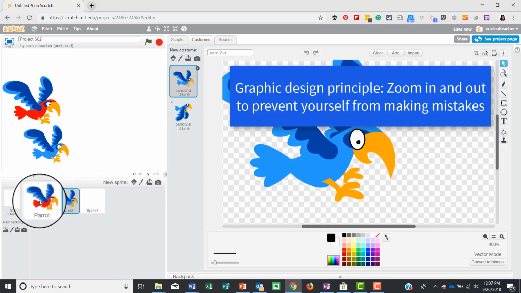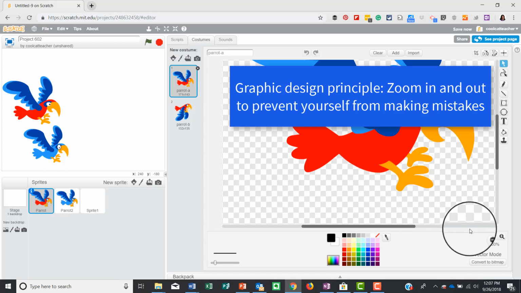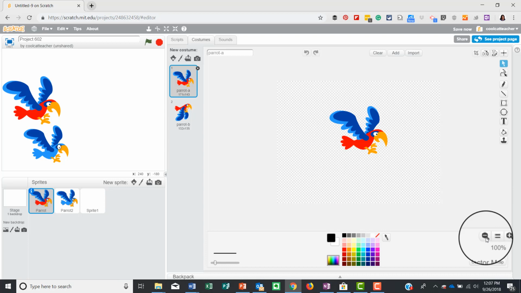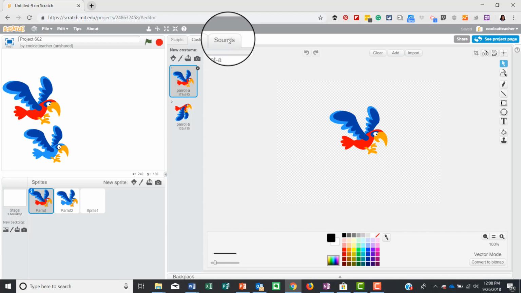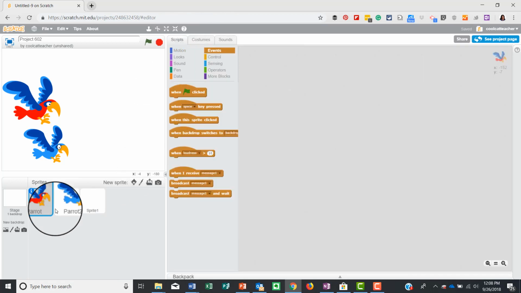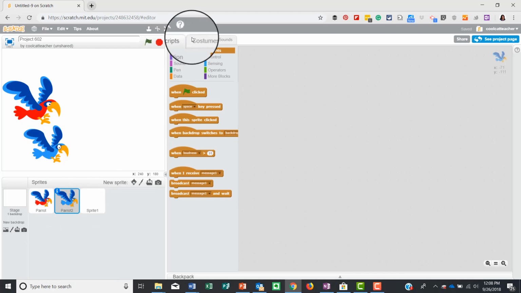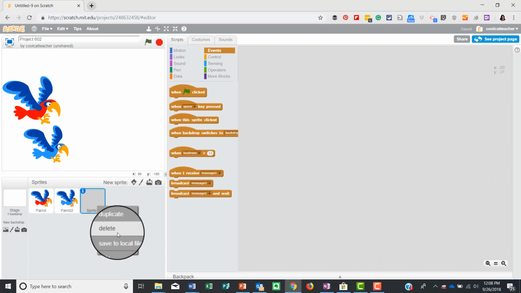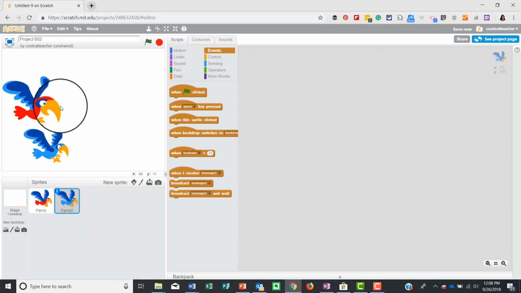So I'm going to click back on my parrot, and I'm going to zoom out a little bit because I am kind of zoomed in. And so there's three things in our project area. You can see this is attached to the first parrot. This is attached to the second parrot. And I don't really have another sprite here. I was just looking at that, so I'm going to delete that. Okay, so now I am going to make a command.